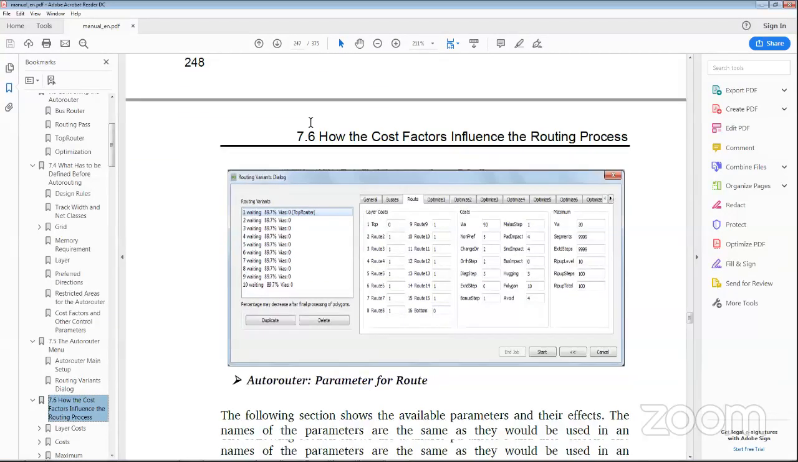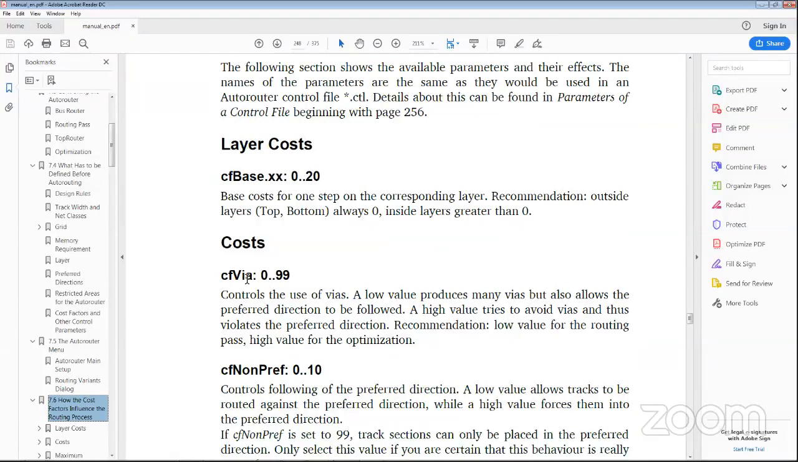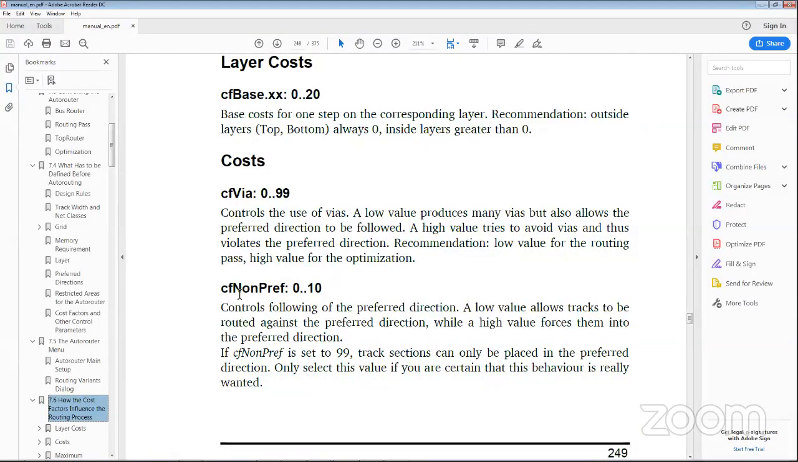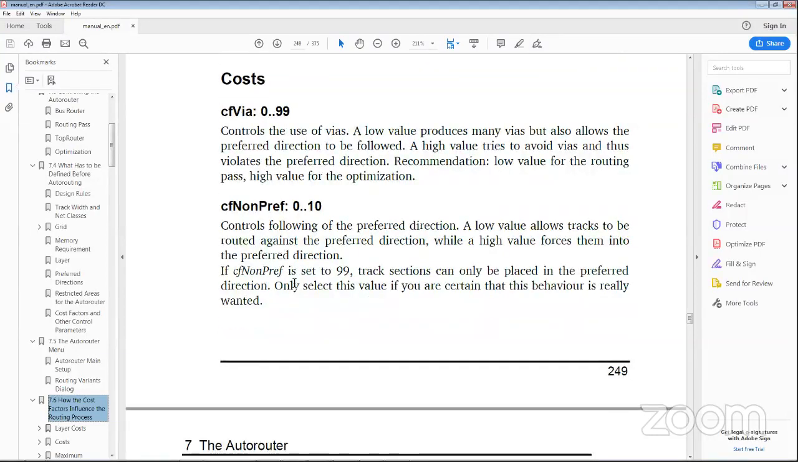but it gives you suggested ranges. So if you look, base 0 to 20, VIA controls the use of VIA 0 to 99, controls following the preferred direction. Low value allows tracks to be routed against the preferred direction. High value forces them into the preferred direction. So you'll get little tips like this. If you set it to 99, then the tracks will only be placed in the preferred direction.